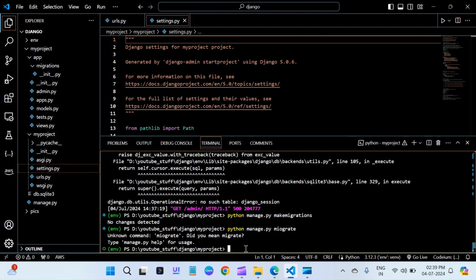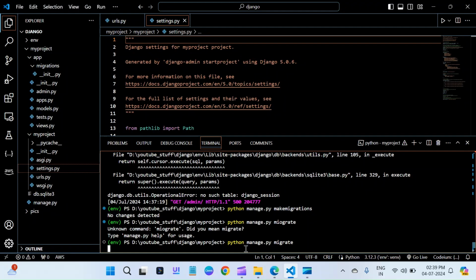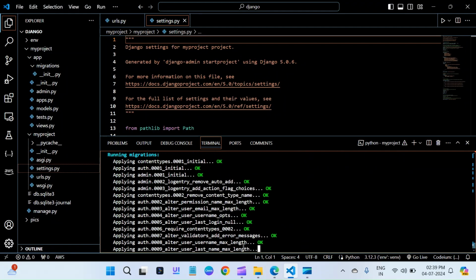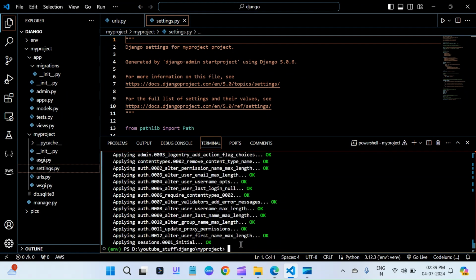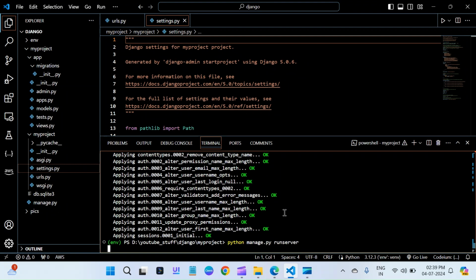Oh, I'm sorry, it's a spelling mistake. Great. You can see many migrations applied right now, which are related to authentication. Okay, now let's run the development server. python manage.py runserver and hit enter.